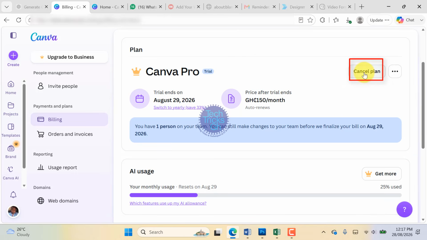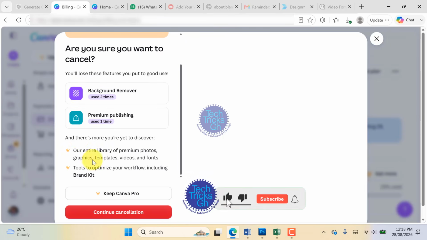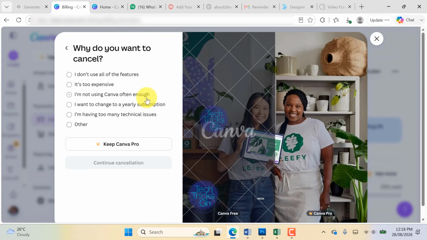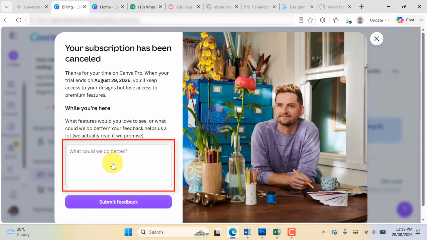Next, select Cancel Plan. If you're sure you want to cancel, click Continue Cancellation. You may then be asked to provide a reason for canceling. Simply select the option that best describes your reason and continue your cancellation. Follow the remaining prompts and confirm your cancellation.